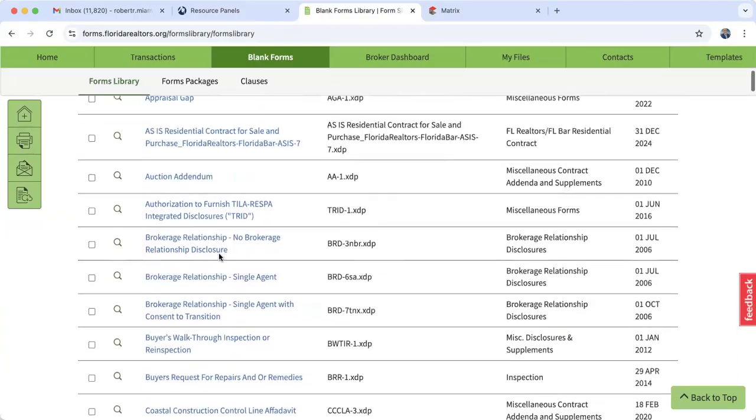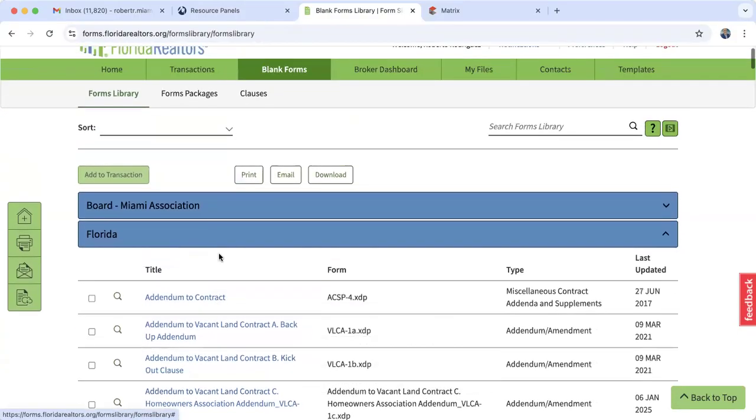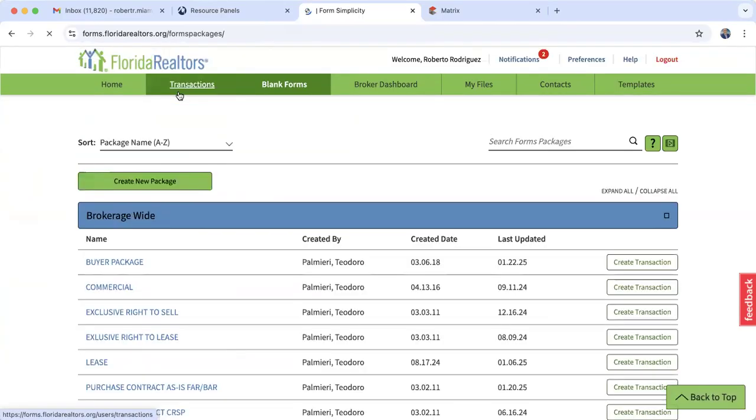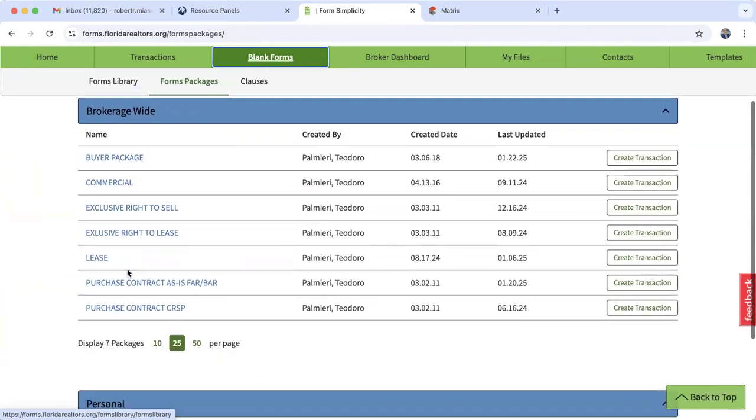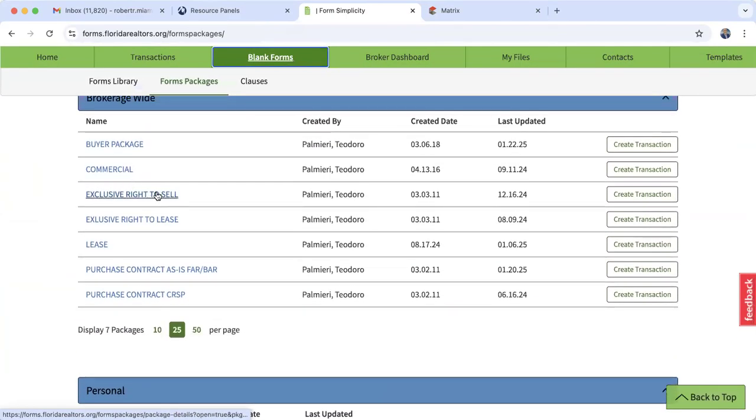Now at Elite, we have already packaged the forms for you. So if you are in a situation where you represent a seller and you're getting ready to prepare a listing agreement, you may want to go to Forms Packages. And inside of Forms Packages, you will see the different packages like the buyer package, a commercial package, and an exclusive right to sell package. This is where you're going to find the listing agreement when you are listing a property for sale. If you are listing a property for lease, then it'll be the exclusive right to lease agreement. Of course, if you are working with a renter, a tenant, you will be choosing the lease package you see here.